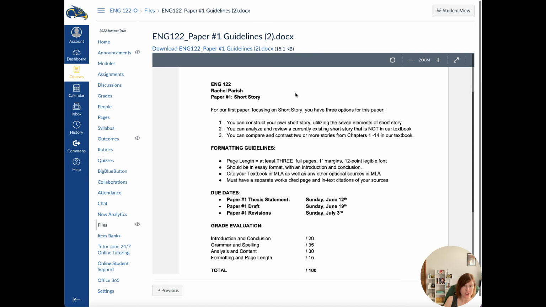If you don't want to do creative writing, you can analyze and review a short story that is not in our textbook. So if there's a short story that you really like and you want to review it and it's not in our textbook, that's fine. Or you can compare and contrast two stories between chapters 1 and 14 in our textbook. So you can either use our textbook and analyze the story. If you know a short story you like, you can analyze it outside of it, or you can write your own. So you got 3 options.